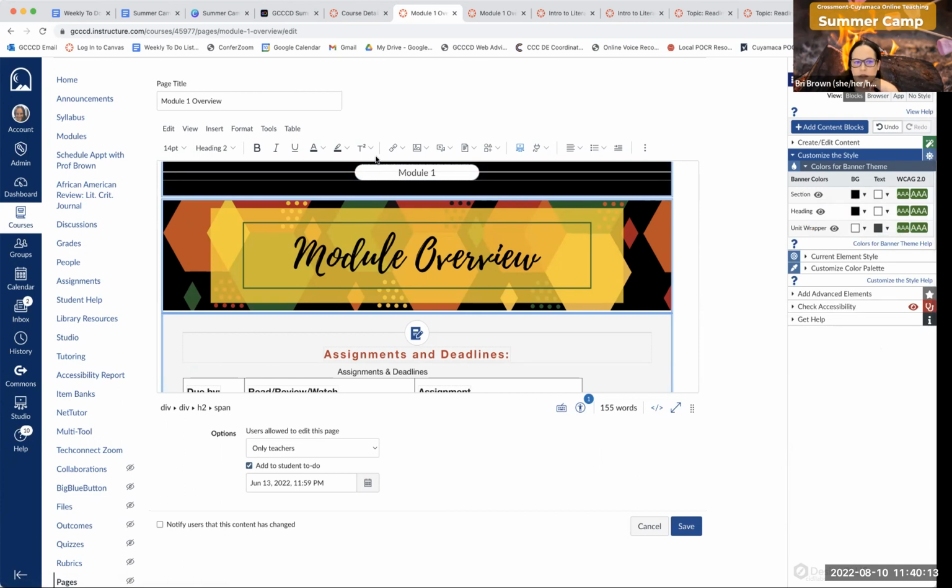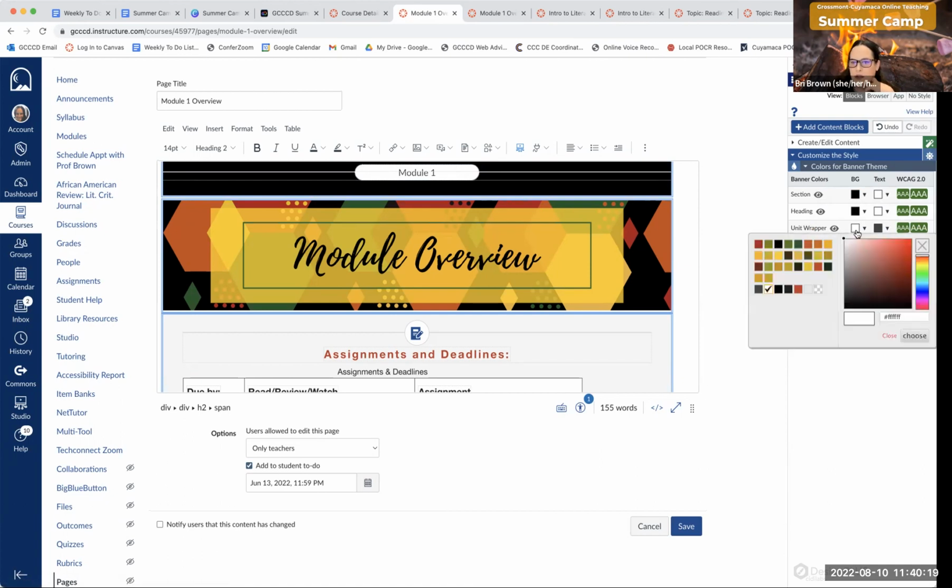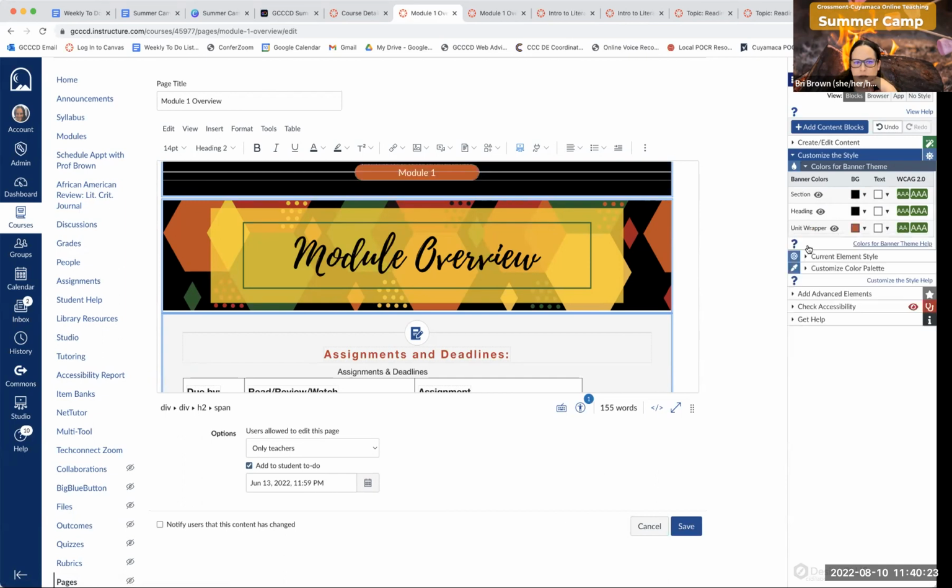To make this little bubble here a different color, I know that it's white because I see that here. I'm going to click on it and I'm going to go over to my burnt orange. There we go. And now it matches the image underneath.